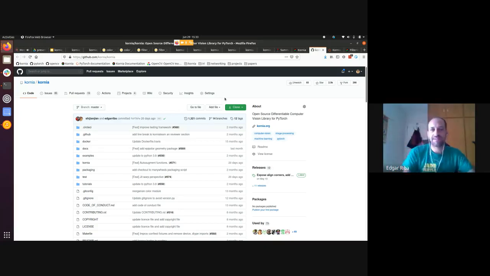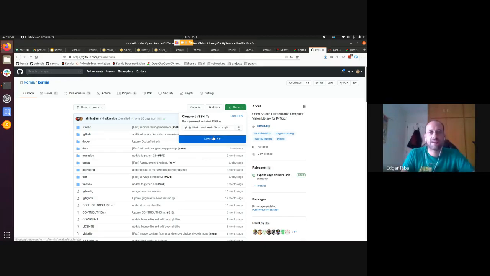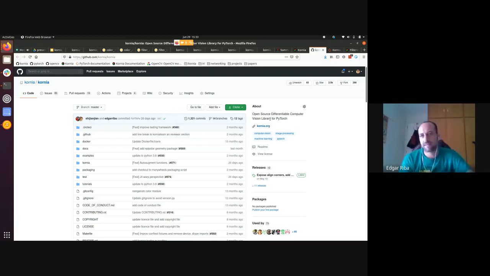Sure, if I have time to explain it. If you're interested, there are a lot of tutorials about how GitHub works, but probably the most important thing is this clone button. You take the path to the project, and then you can clone it to your machine and start working on that.